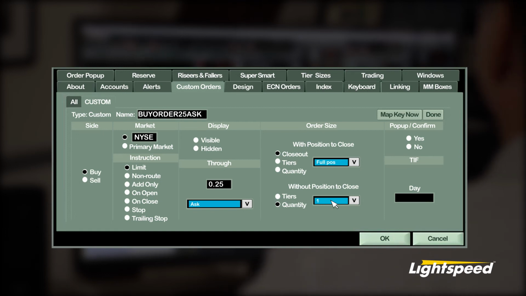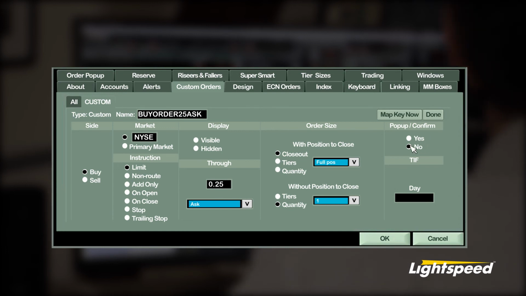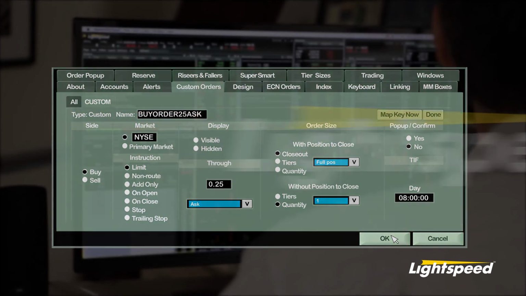Once this is complete, you can request a pop-up that confirms your order by selecting Yes or No. Lastly, in the TIF or Time in Force section, type in the amount of time you want your order working live.